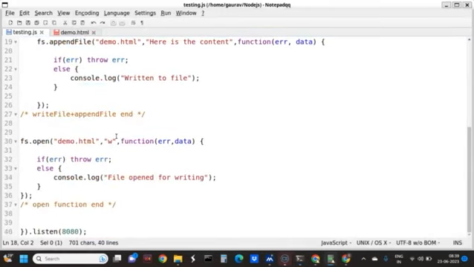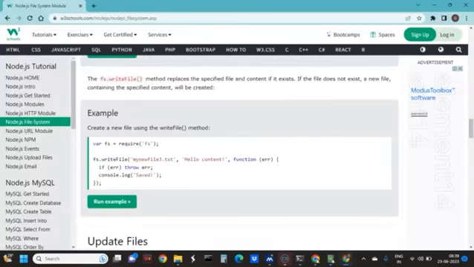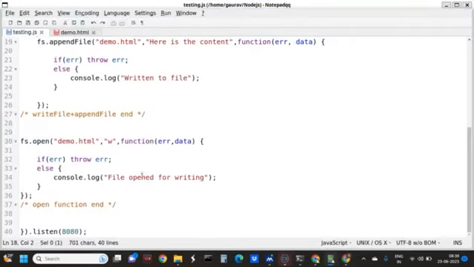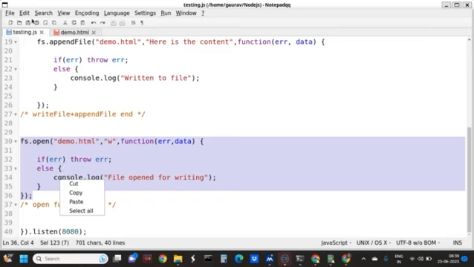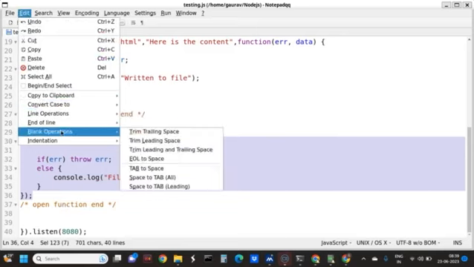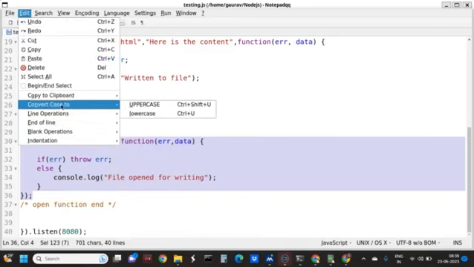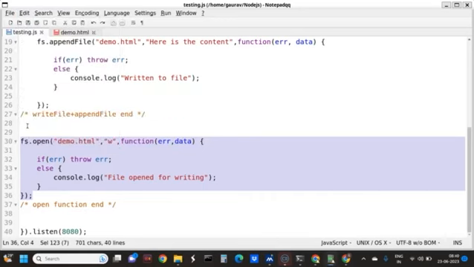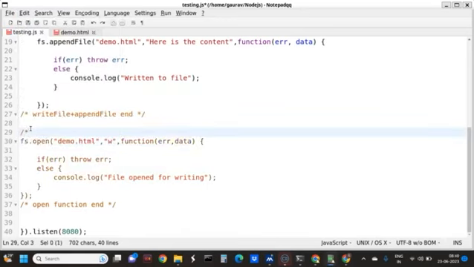So now we will see the open function. Yeah, so now open function, file open for writing. So for the time being, we will just comment this function. I will just comment this open function.